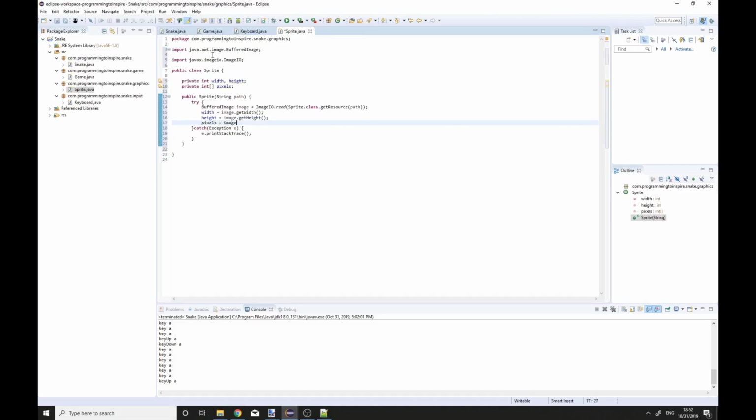Pixels is equal to image.getRGB, 0, width, height, null, 0, and width for the scan size.